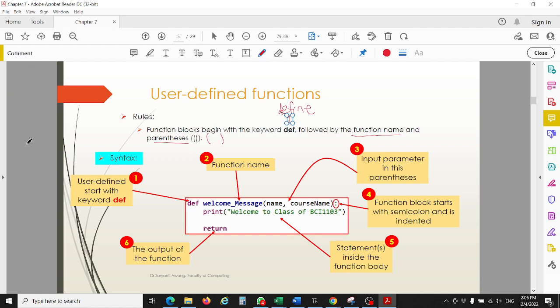For example, you want to create a function. The function name is welcome underscore message. So the first step is you must define this function. How to define it? The first thing is you have to start with the keyword DEF. Here, DEF space followed by your function name welcome underscore message, and then followed by the parameters. Here you have the parentheses and you put your parameters inside. Let's say in this case your parameters are name and course name.